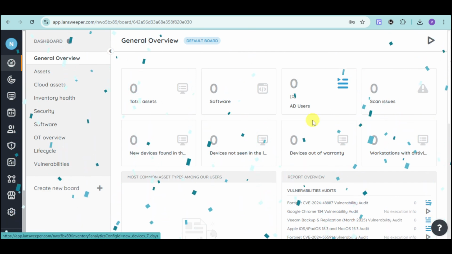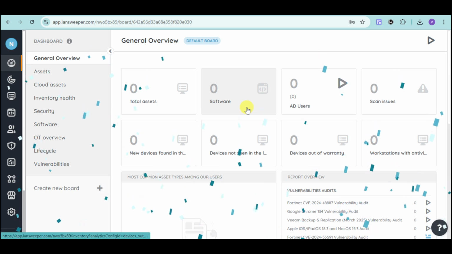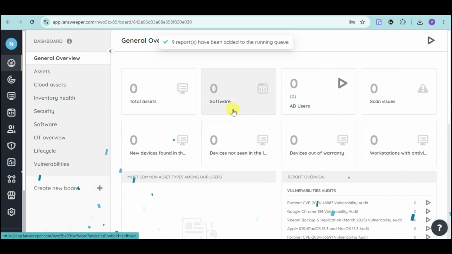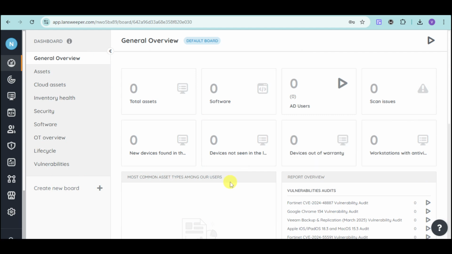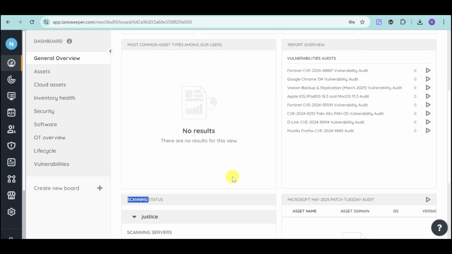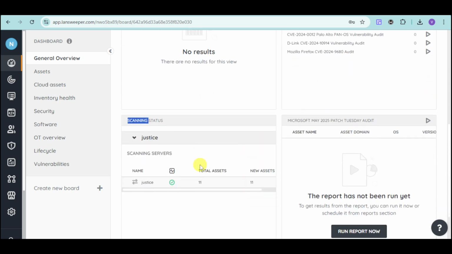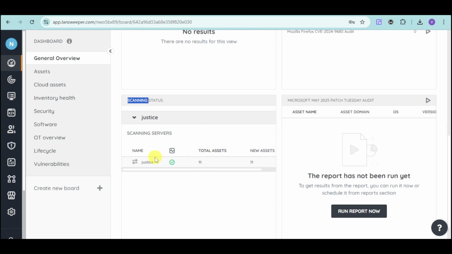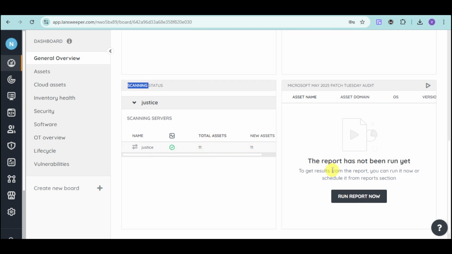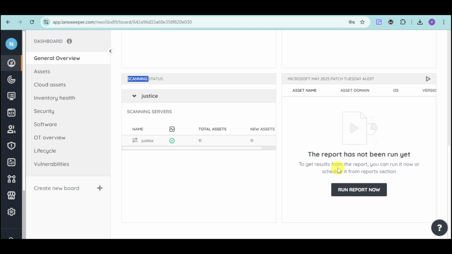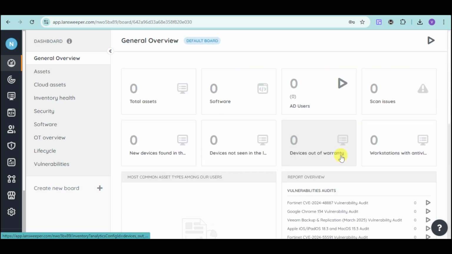onboarding. Onto your dashboard right here, you can find your total assets, softwares, AD users, scan issues, workstations, new devices, and the like. You can find in here some vulnerabilities audits as well as scanning status. You can see in here the device that you have added as well as total assets they have and new assets that they have. You can also run a report based on the Microsoft May 2025 batch audit from there.